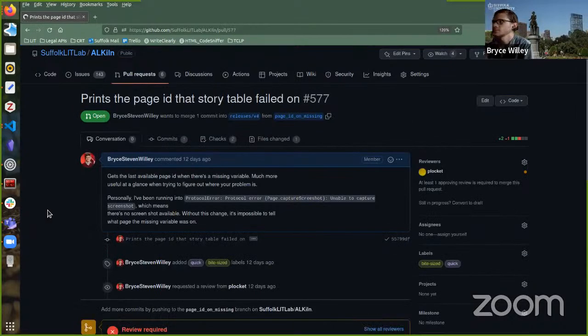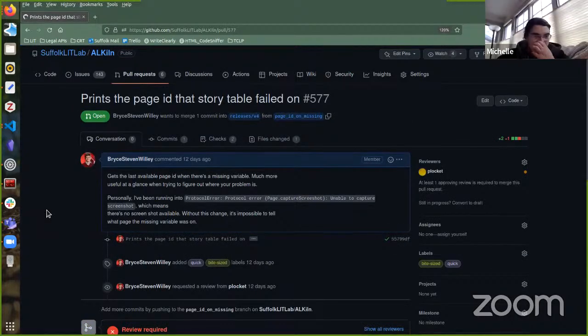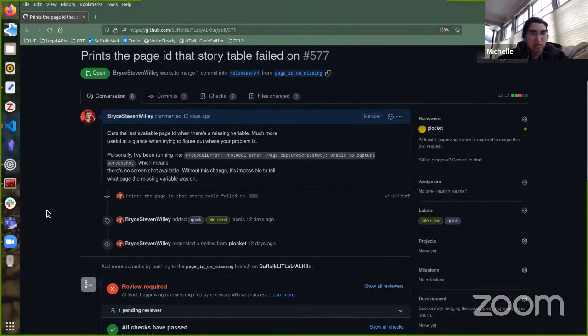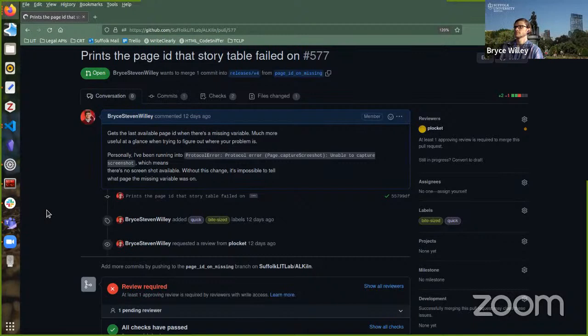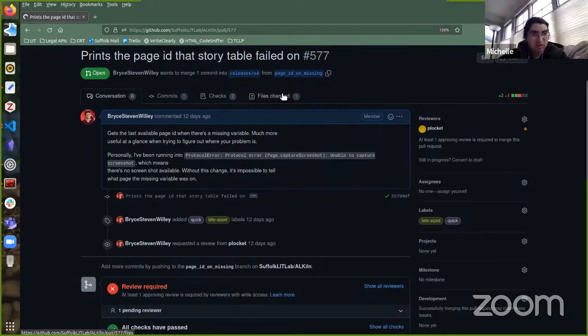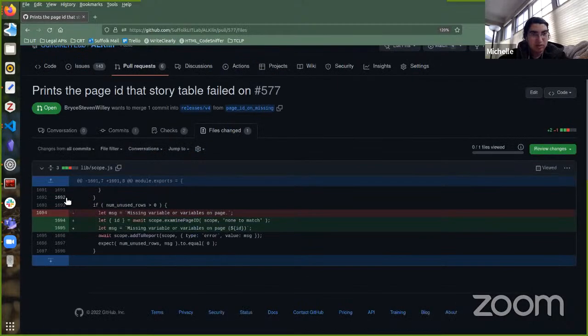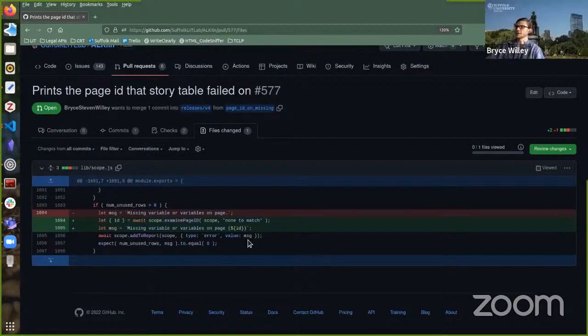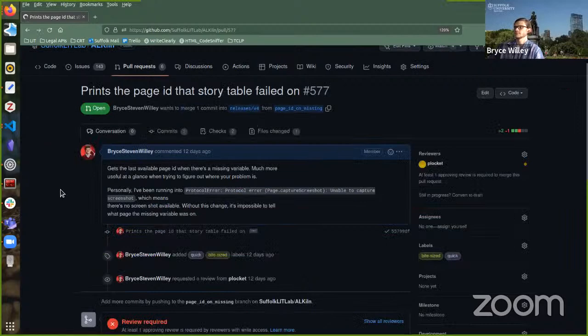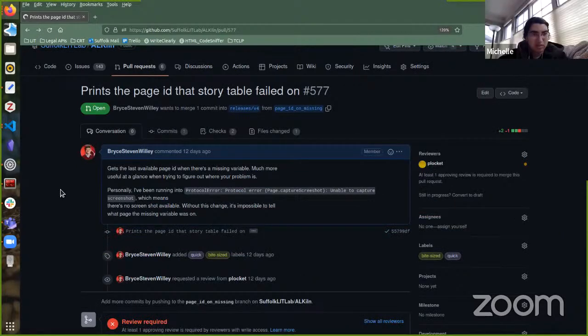Next one. It prints the page ID the story table failed on. I think I looked at this and it looked great. Unable to capture a screenshot. Yeah, you should be getting that error. That's not the error you should be getting, but.